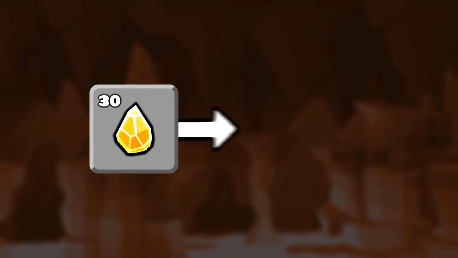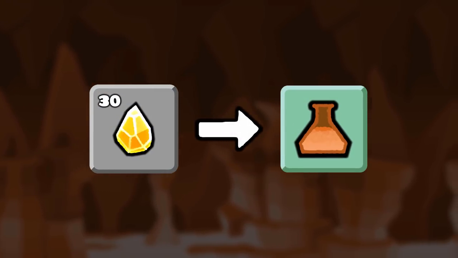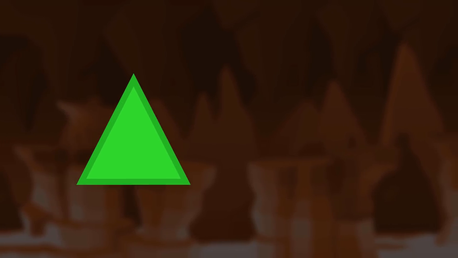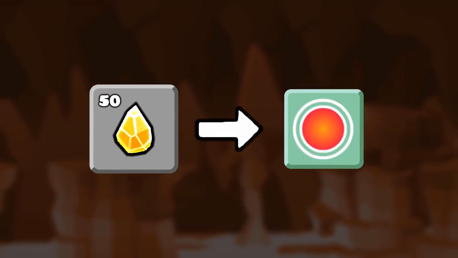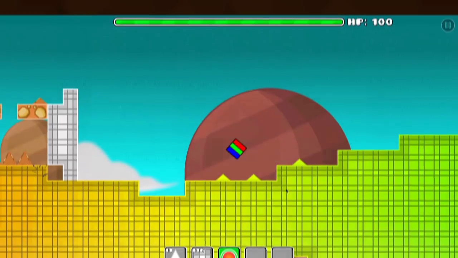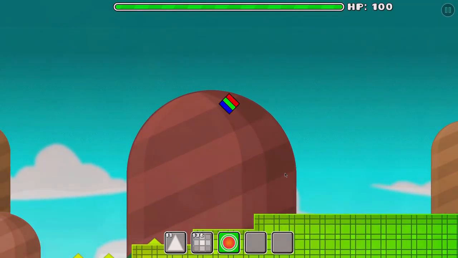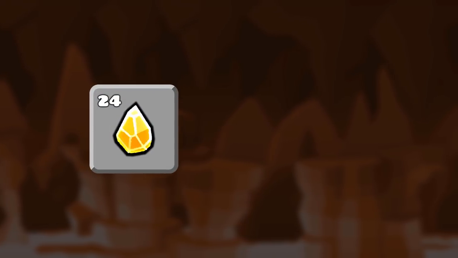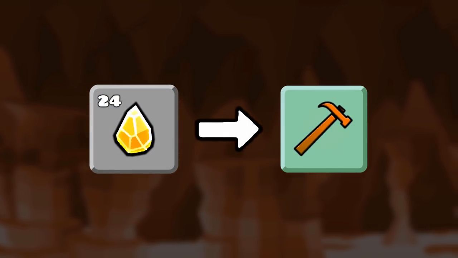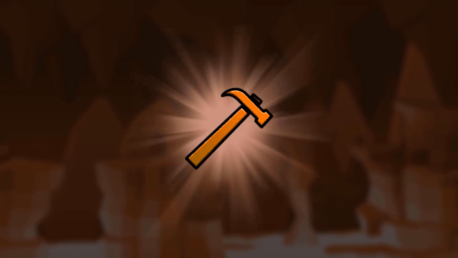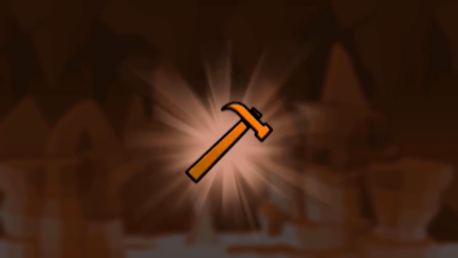Once you have 30 fire shards, you can make a potion to increase your damage resistance. Now, you are immune to both normal spikes and fire spikes. Then, it takes 50 more shards to make an orange jump orb. This can be used by pressing your spacebar twice, and it is helpful in dodging obstacles. Lastly, you can use 24 fire shards to create a fire pickaxe. Leveling up your pickaxe will allow you to destroy more types of tiles.